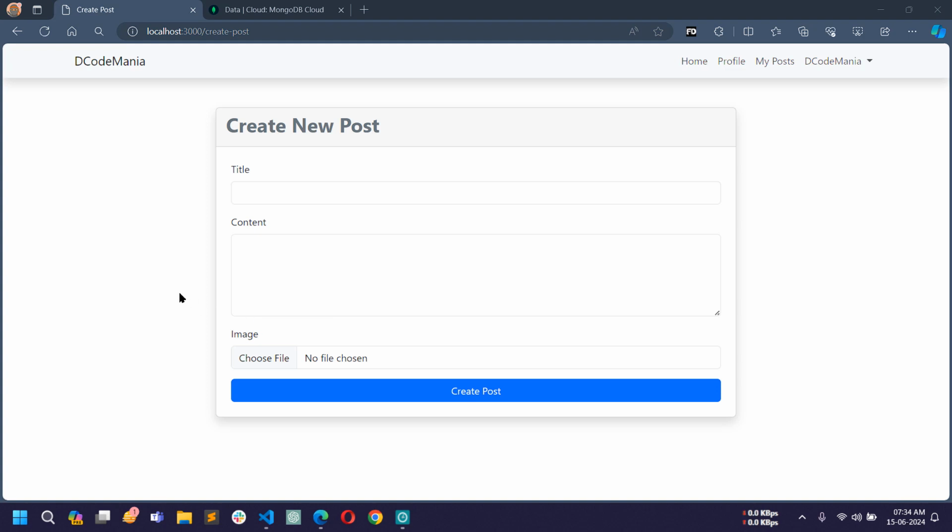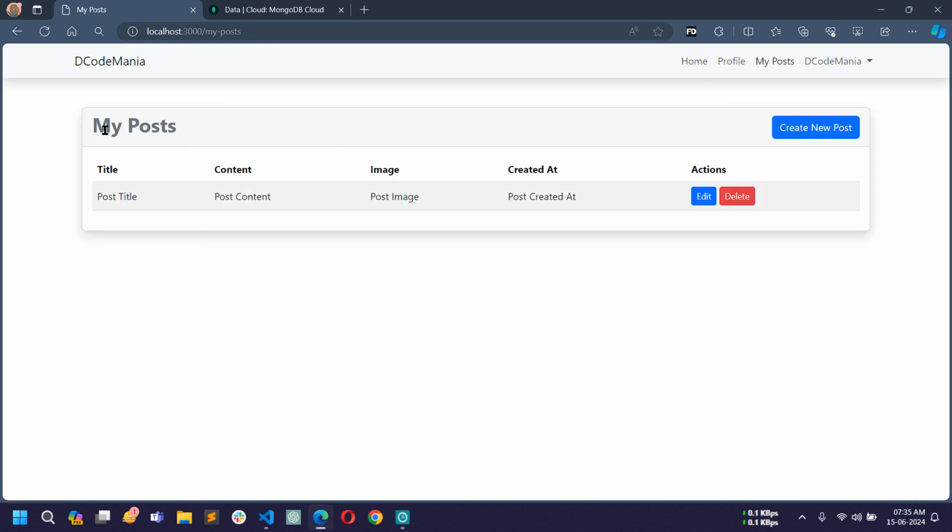I am Sahil and we are developing a full secure authentication and post management system using Node.js, MongoDB, Express.js and EJS templating engine. And in previous video you have already seen how I worked on this create new post page to make it dynamic. Now today in this video I'm going to show you how to work on my posts page. So basically here I will fetch all the posts related to the current logged in user and display here.